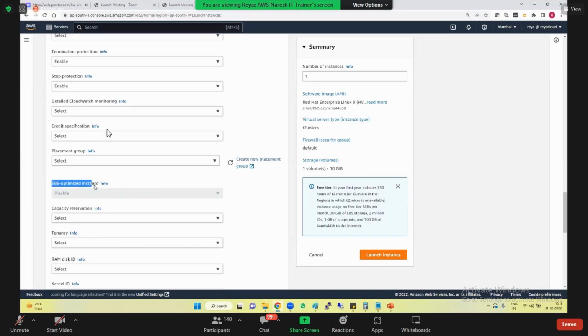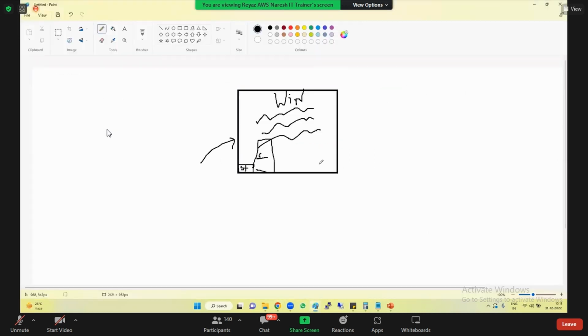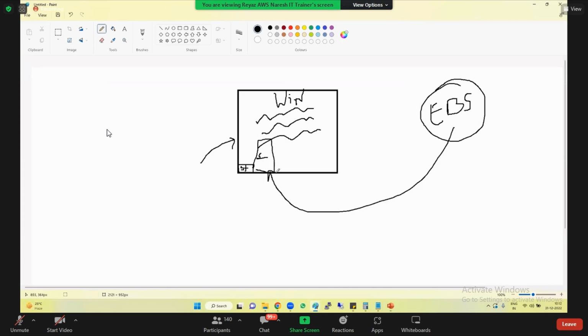EBS optimized instance. EBS optimized instance meaning, guys, you know, right? This is the EC2 instance, and this is the EBS, correct? EBS is centralized storage, correct? We create a volume here and then we attach it here, correct?